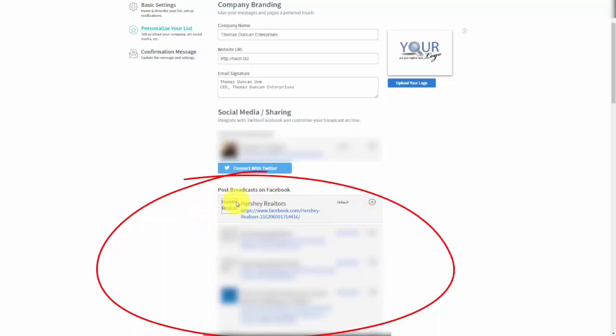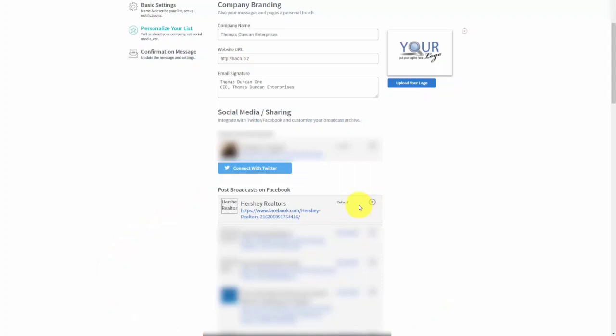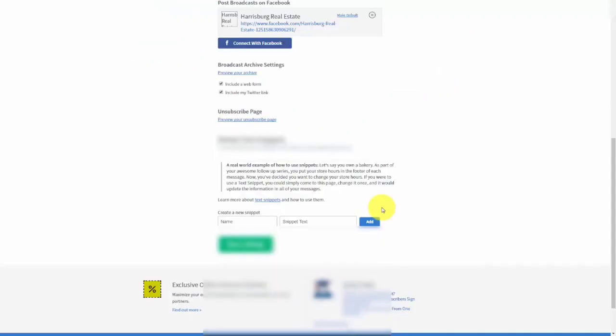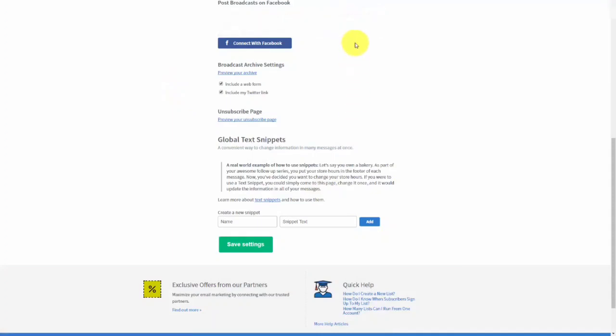Once Aweber connects to your Facebook account, it'll pull in all of the pages where you are an admin. If you will not be using your broadcast on those pages, you can go in and X them out. In this case, that's what we're going to do. We're going to X out all but one page that we'll be using for our email broadcasts. Once you have that connection, you're going to want to make it your default Facebook post. Then you will have the opportunity inside of all of your broadcasts to post them automatically to this Facebook page.